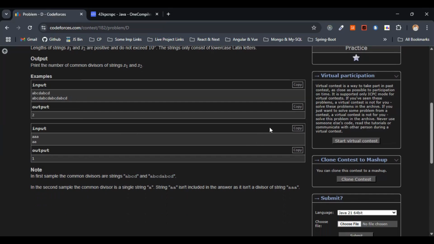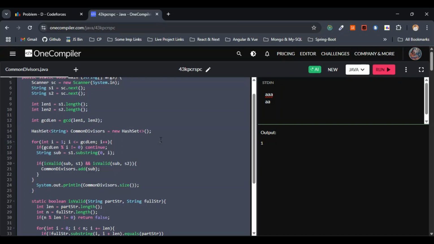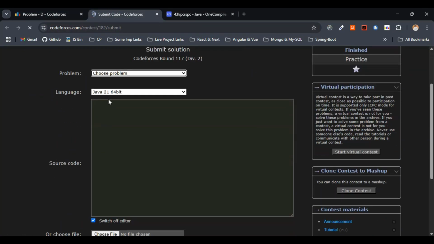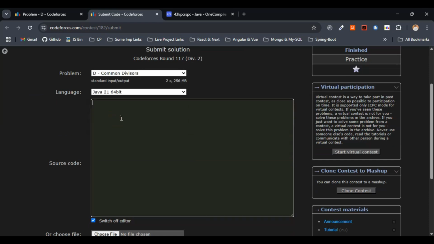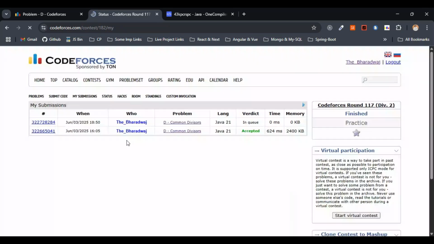Let's check for another input, this one. The output that we need to get here is 1, right? So let's see. Let me run this one. Yeah, we are getting the output 1. So let's try submitting this one. Let me copy the same thing over here. Let me choose problem D, common divisors, and paste it over here. Let me hit the submit button. I hope this works. Let's see.